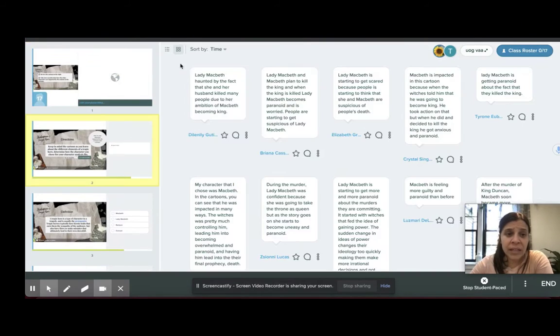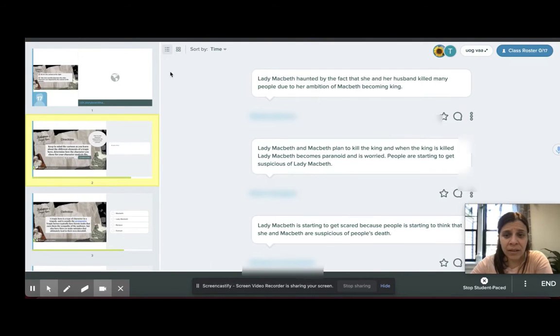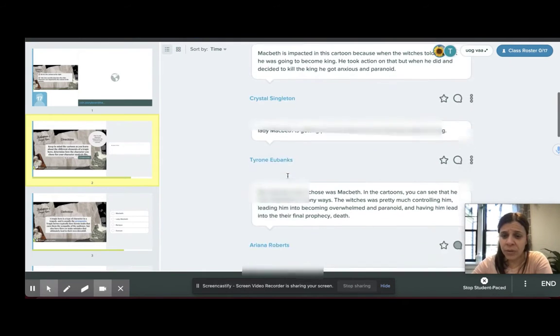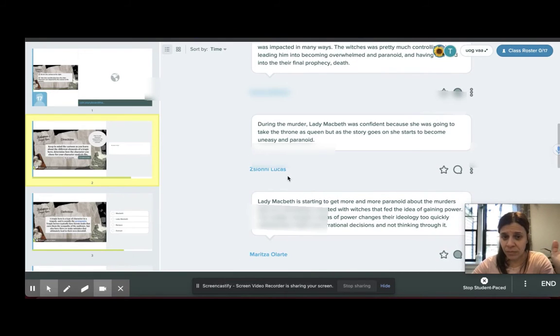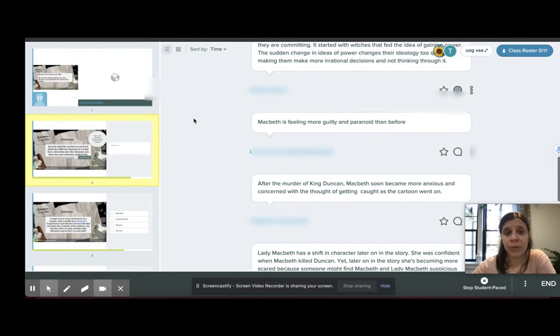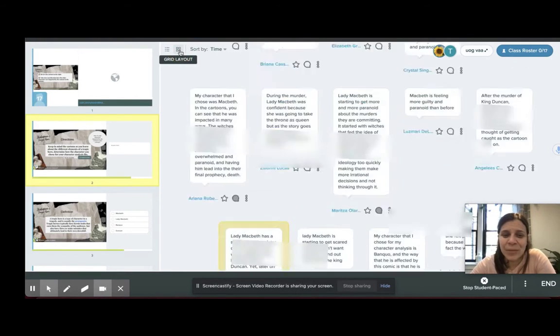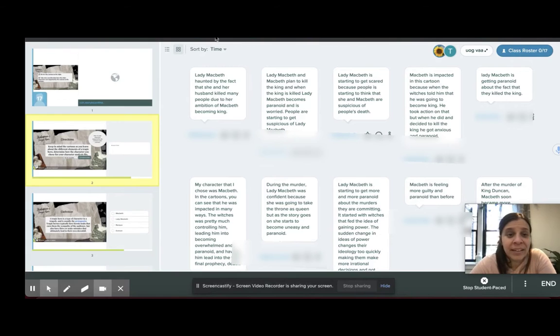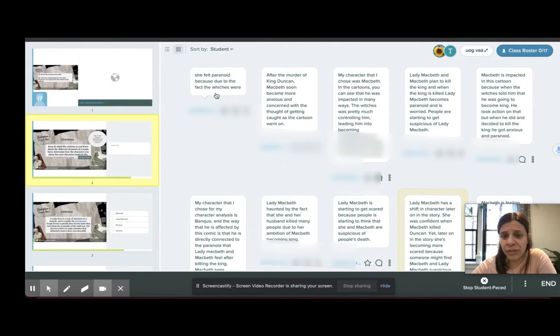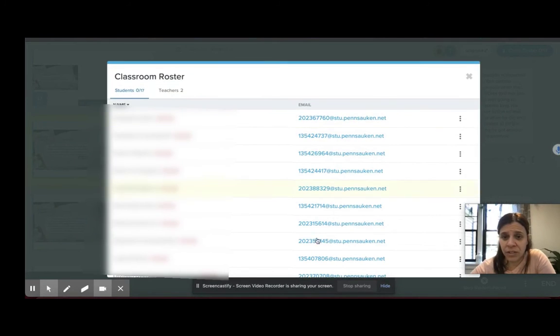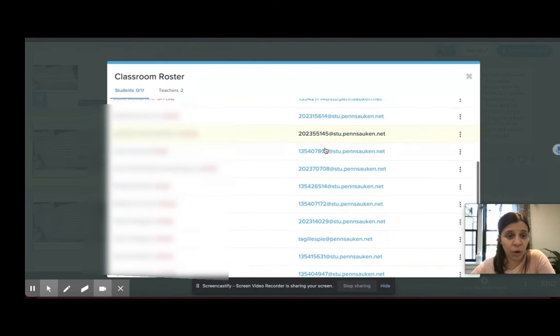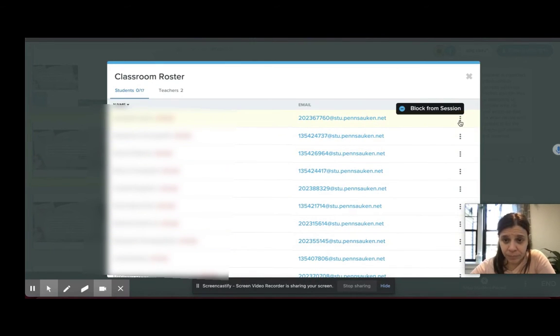Now here's another view. You can look at the layout this way, so it looks more like a social media feed as opposed to the tiles. I prefer the tiles for some reason. I think I can see more of them. The grid layout is nice for me. You can sort it by different responses. You can sort it by student name, and it organizes by their first name. You can look to see which students are working online at the moment. You can block them from the session if you want for some reason.